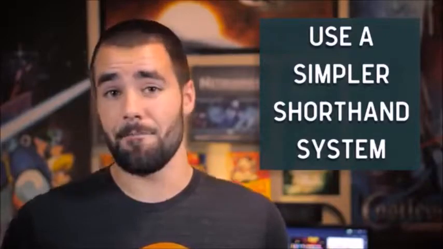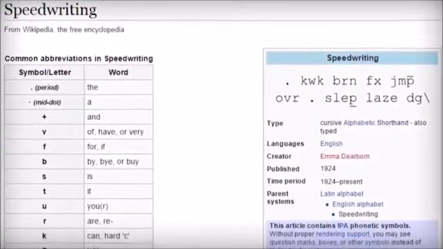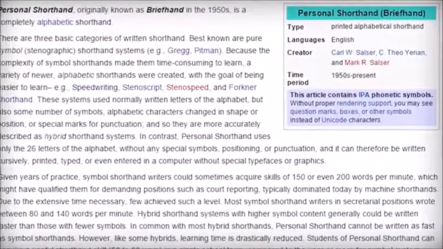One option is alphabetic shorthand systems like speed writing or personal shorthand. Now, these are systems that use the standard Latin alphabet you're already familiar with, and while some shorthand purists may turn their noses up at them like snooty aristocratic gentlemen, and while indeed you may not be able to write as fast as you could with Gregg or Pitman, the trade-off here is that they take far less time to learn. Another option is to use a system with characters that do differ from that standard Latin alphabet, but that are easier to learn than the phonetic alphabets of Gregg or Pitman.